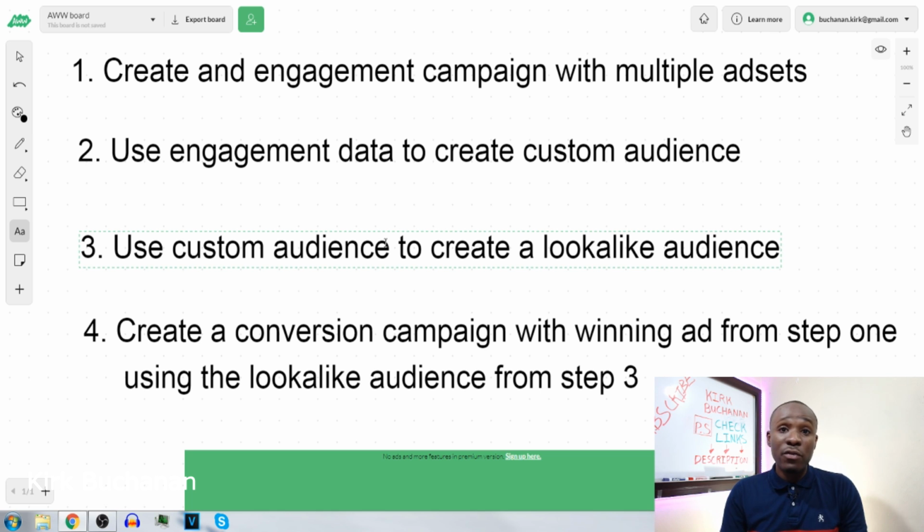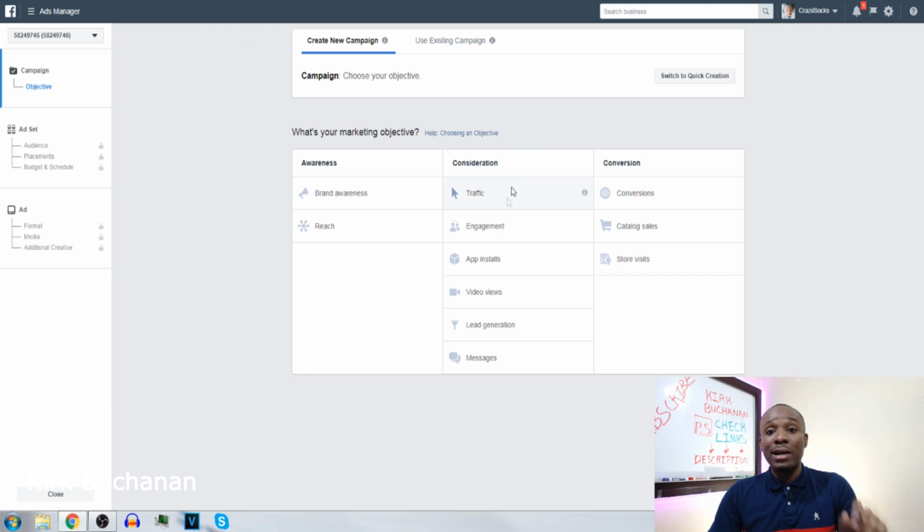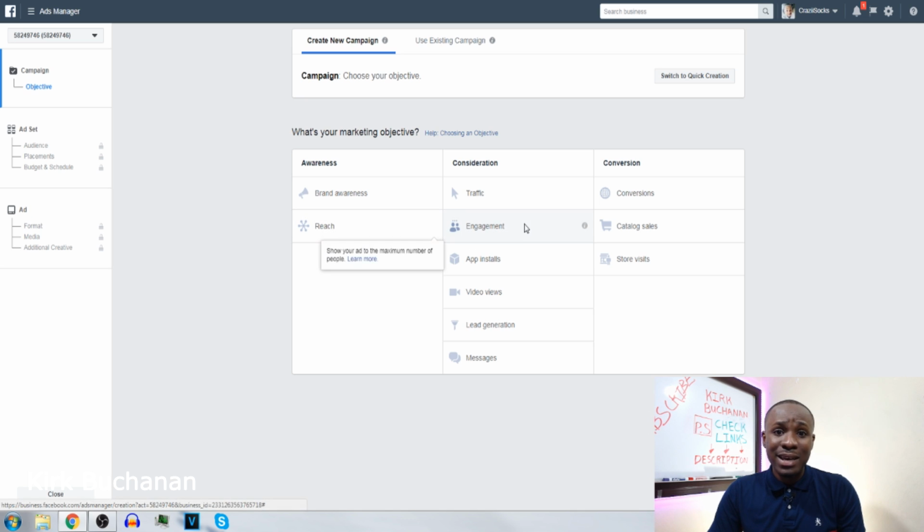And in step number 4, I'm going to be creating a conversion campaign, which is the final step. And I'm going to be using the winning ad set from step number 1 and using the lookalike audience from step number 3 to set up that campaign. And that is how you actually kickstart your Facebook advertising and make a lot of money from your campaigns. Alright, so let me jump straight into it right now and show you guys exactly how it's done, because it's going to take a lot of time, so I'm going to be moving fast. If there is anything you don't get, you can always pause and rewind and rewatch the video.